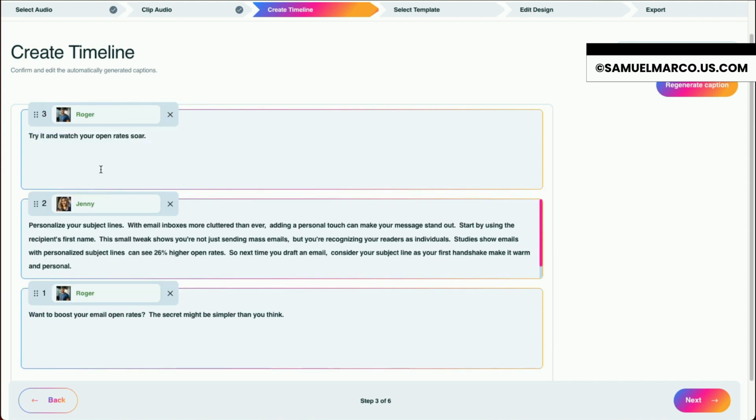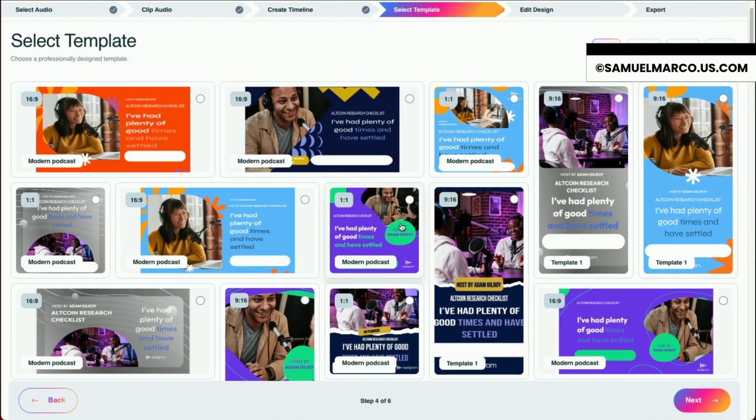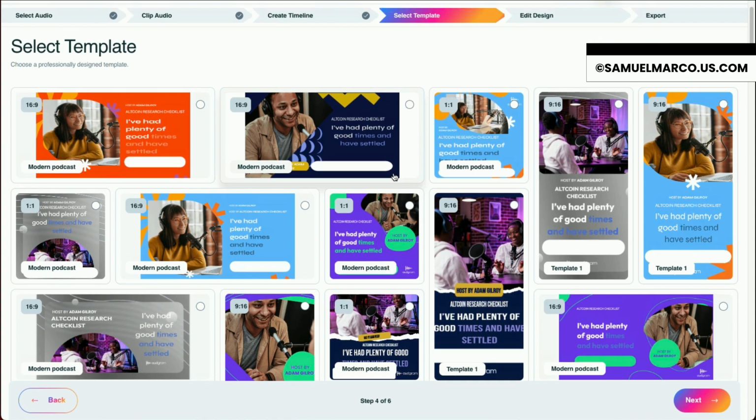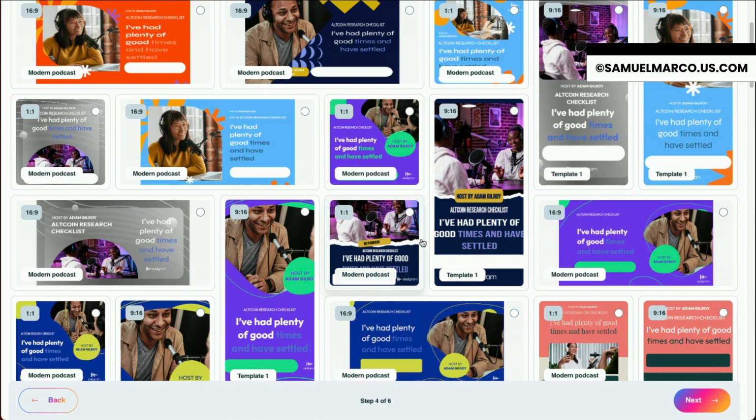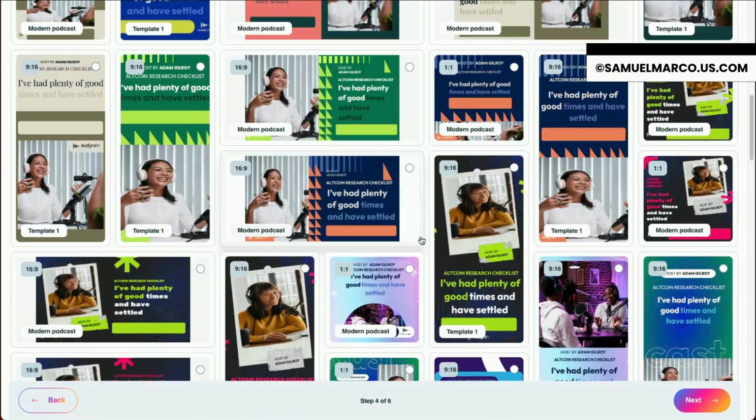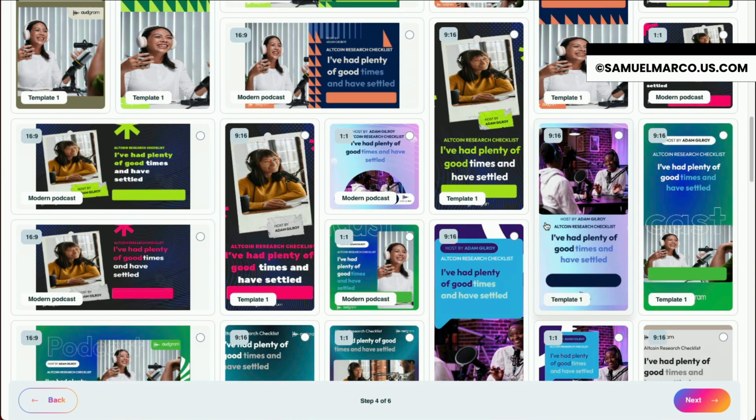So just for this example, I'm just going to go back to the Roger interview. And then I'm going to click on next. And now we have all these different templates that you can choose from. So you can filter by 9:16, 16:9, or 1:1, depending on where you're going to be publishing this audiogram. And so I can just scroll through here and find one that I like. And let's just say that I wanted to use this one here. And I'm going to click next.